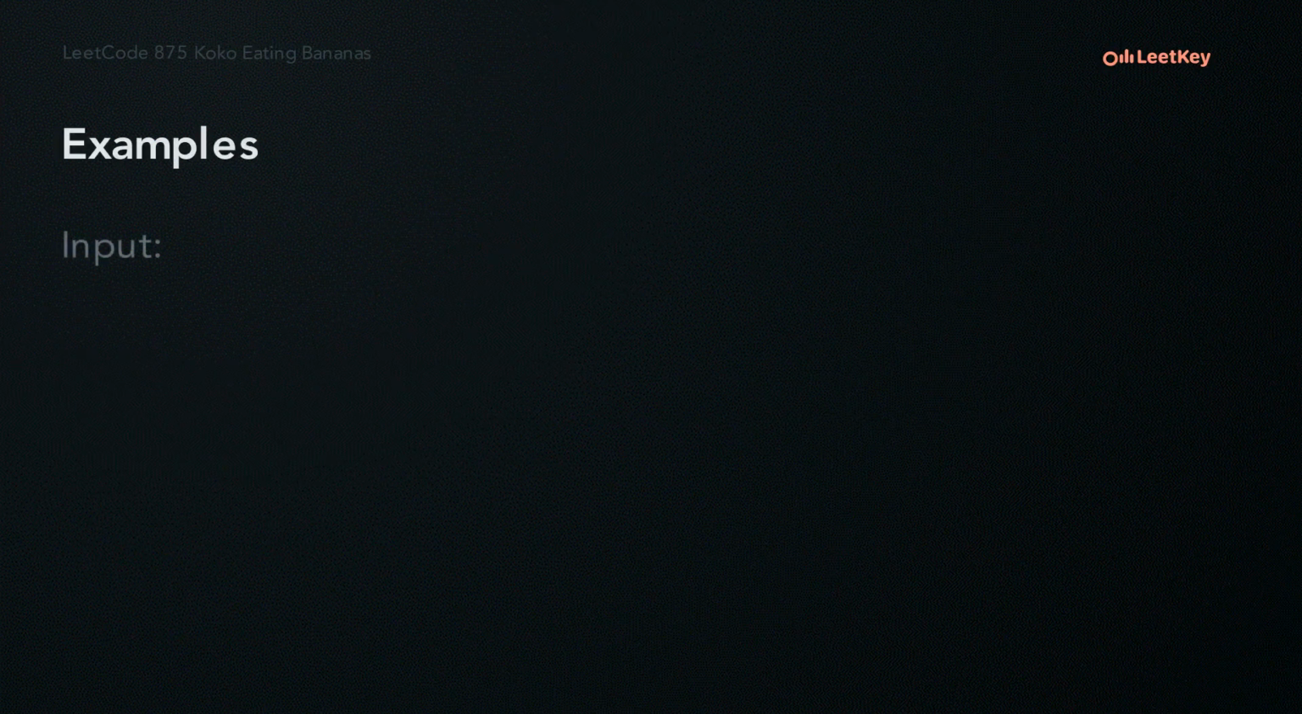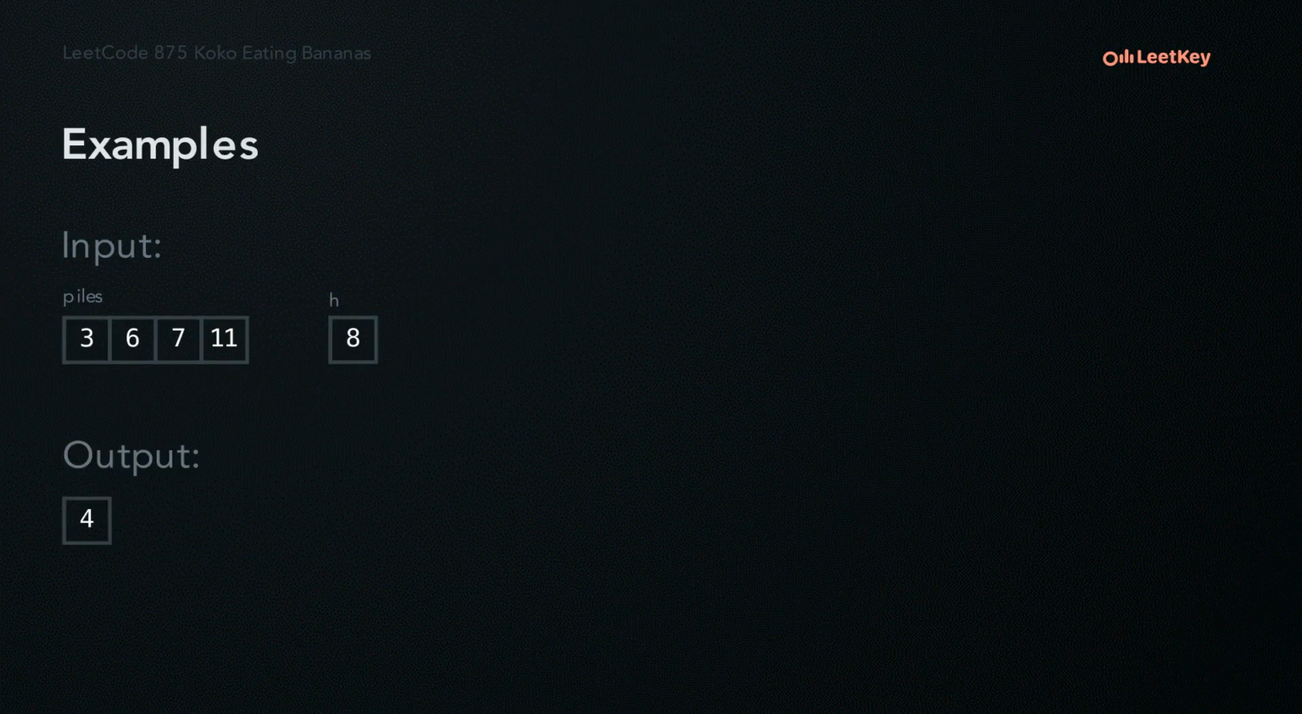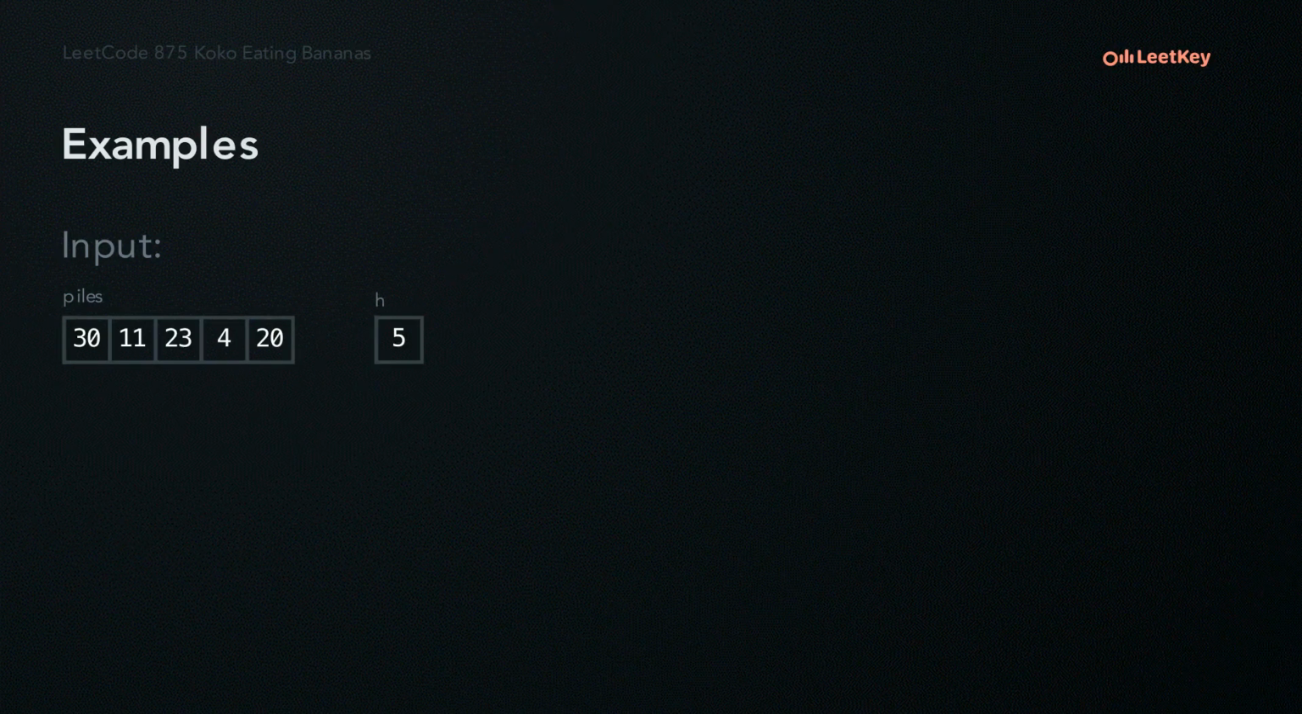For example, Example 1. Input piles is [3, 6, 7, 11], input h is 8. Output is 4. Example 2. Input piles is [30, 11, 23, 4, 20], input h is 5. Output is 30. Example 3. Input piles is [30, 11, 23, 4, 20], input h is 6. Output is 23.